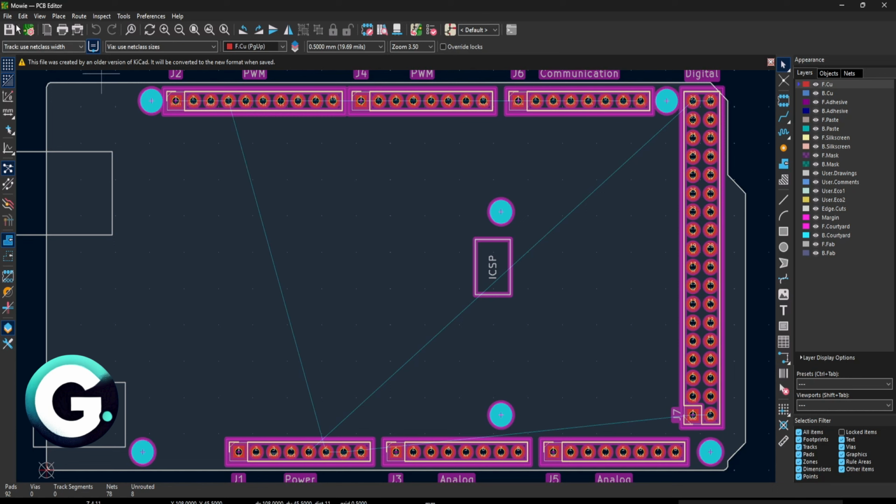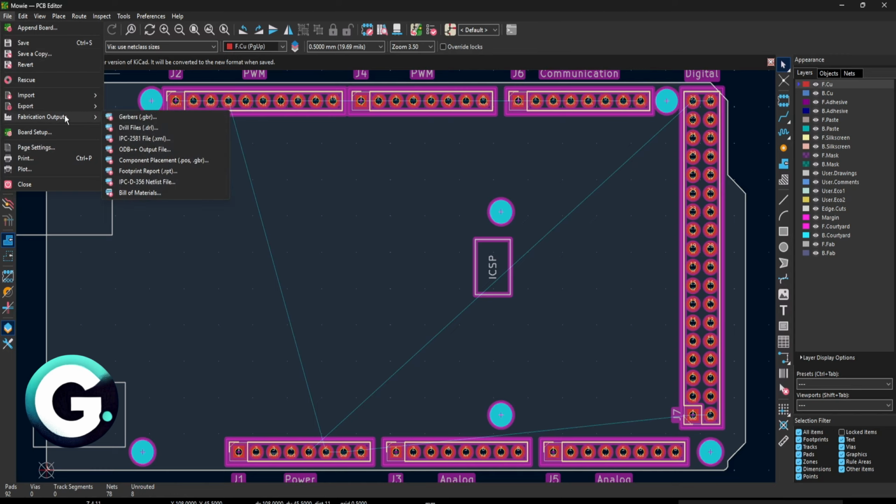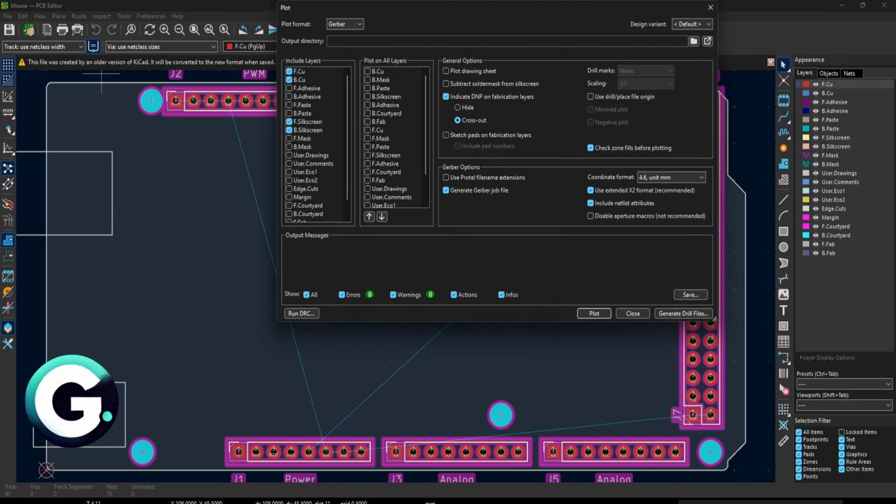So we want to navigate to the File window. In here, we have the fabrication outputs. And then, of course, we have the Gerbers option, .gbr. You can just click on this icon, and then we have the ability to simply configure our settings. You have things like your output directory, the included layers, and the Gerber options.